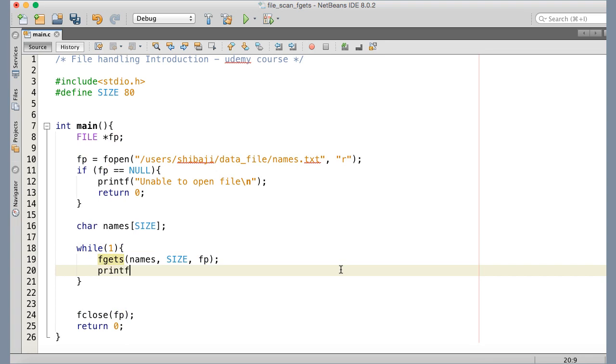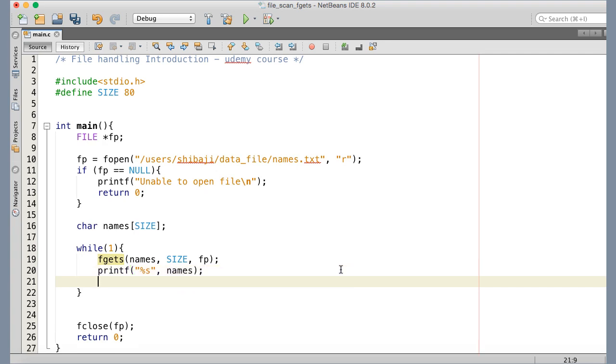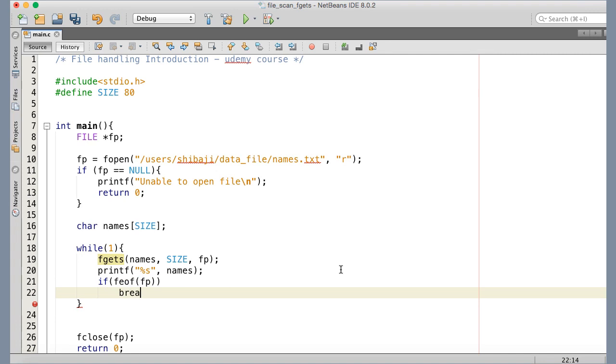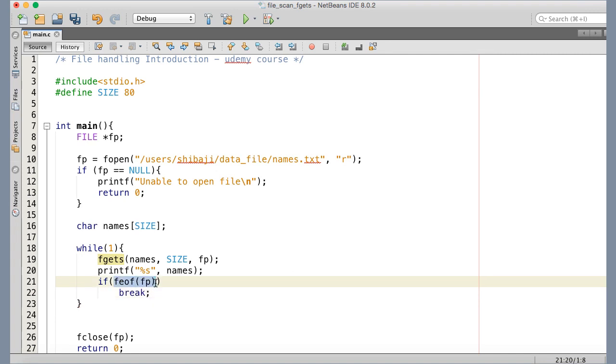Now let me just print the content first. So I can just go ahead and print the content of the character array into the console, and then I'm applying the checking here whether the file pointer has encountered the end of file or not. If the file pointer has encountered the end of file, then we should break the loop. And for checking the end of file, it's the same feof function that I mentioned in the last tutorial. So if feof finds that the file pointer has encountered the end of file, then it returns true, otherwise it returns false. So if it encountered end of file, then we are breaking the loop.